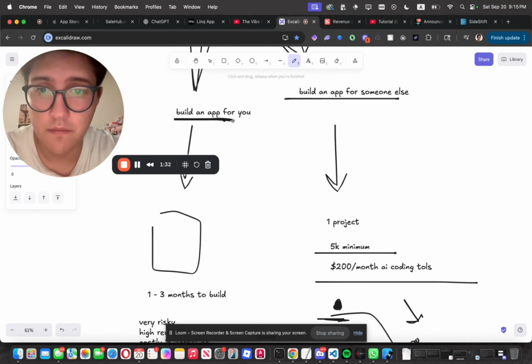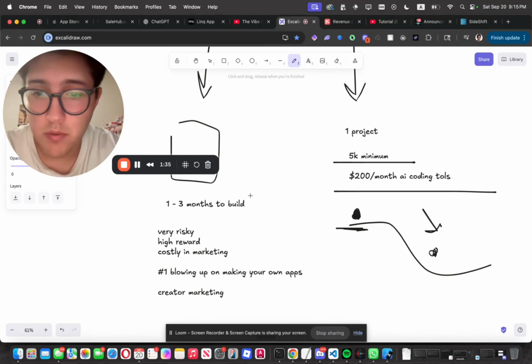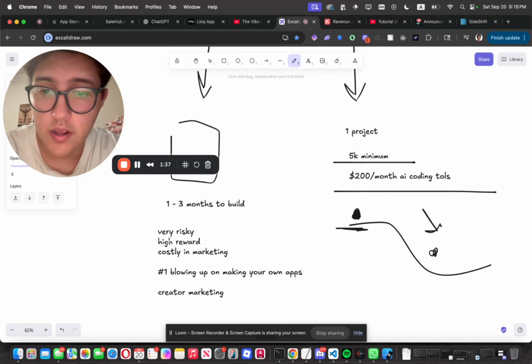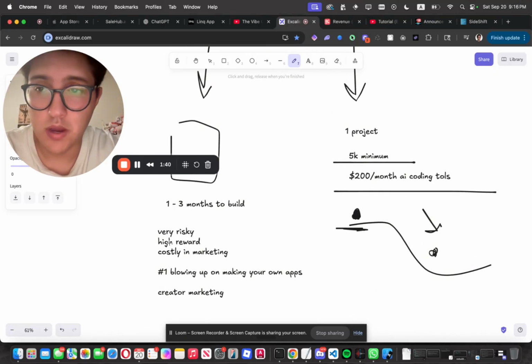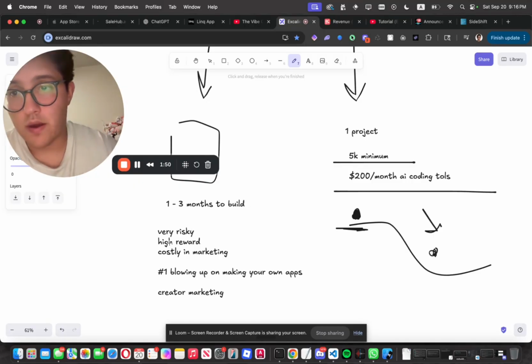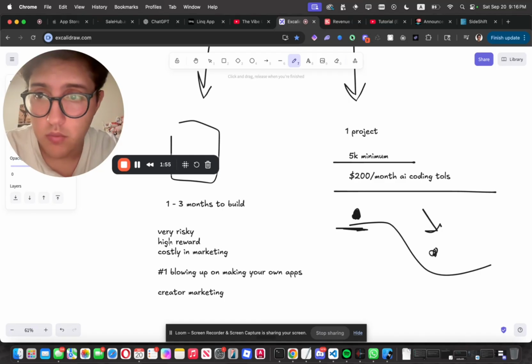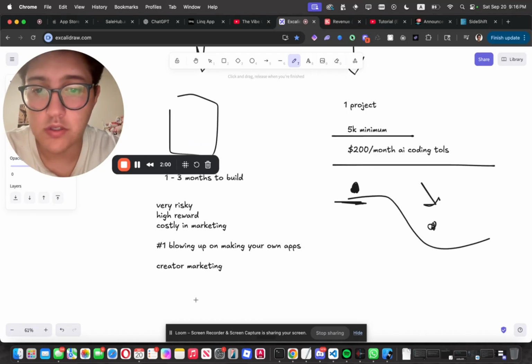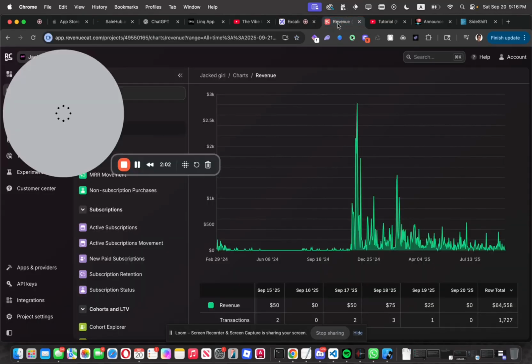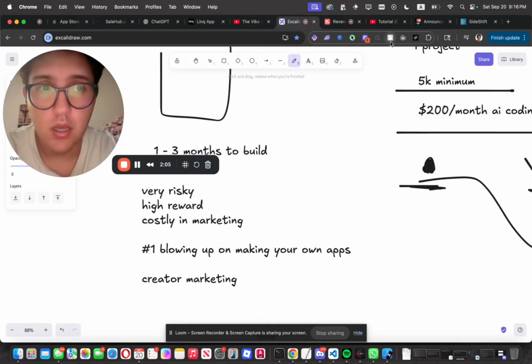Let's jump over here. Building it out for yourself can take around 1 to 3 months to build. Very risky, high reward, and costly in marketing. The reason why I say that is it doesn't matter what type of app you build. You can build the best type of app possible, but if you don't have a good marketing-oriented team, and what I mean by that is you only need one person good at marketing. Like, if I have one person on my team dedicated to posting short-form videos for that app, we can figure out a way to blow it up. But the number one way to make an app blow up right now is through creator marketing, exactly what I did to blow up this app through an influencer.